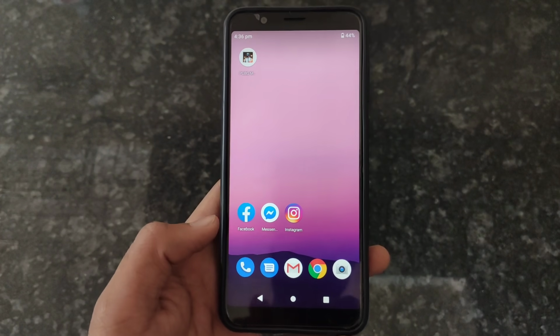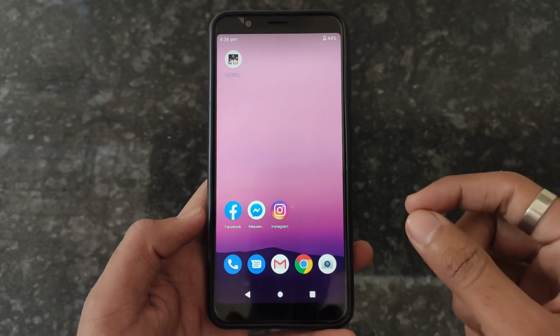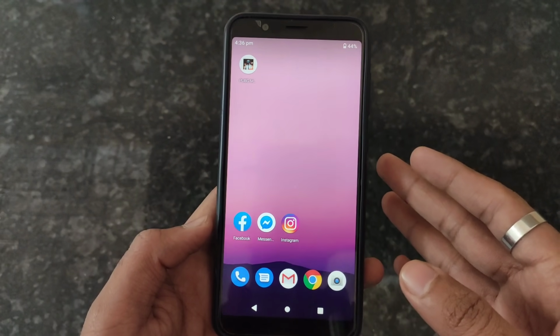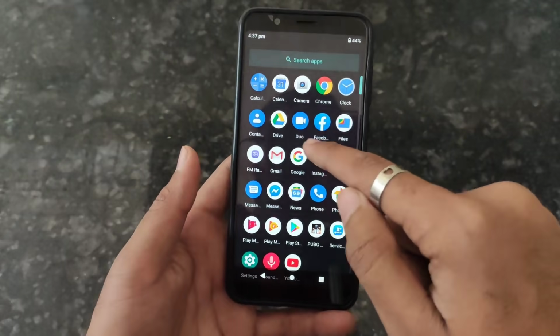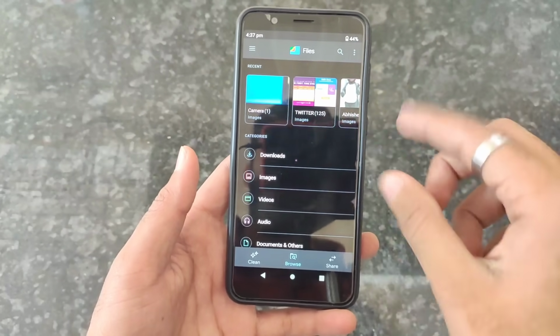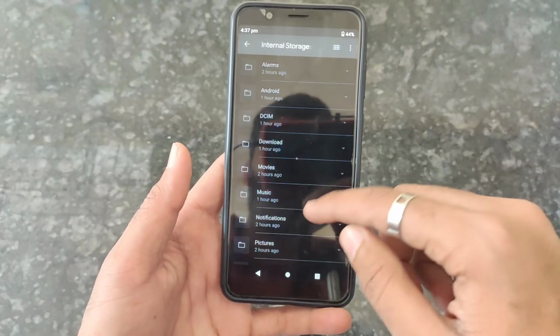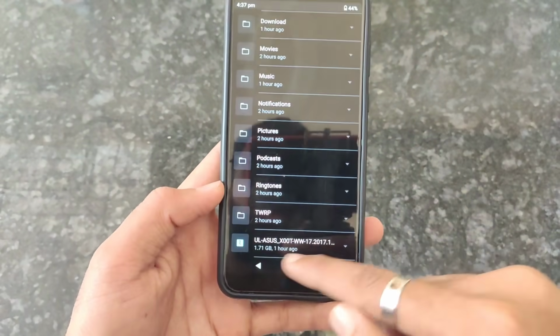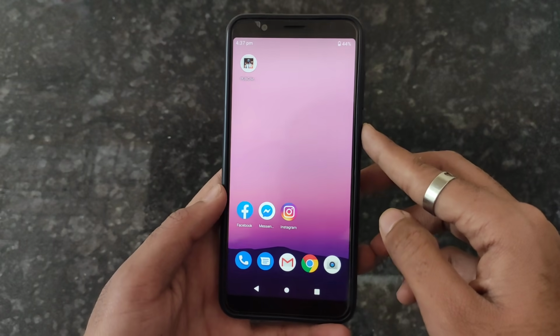So first of all guys, you have to download the OTA from the description, which is also present on the official Asus website, so you can download it from there. After that, you just have to go to your download folder and then move that file from the download folder to your internal storage, without any folder. Once you have done that, go and power off your device.